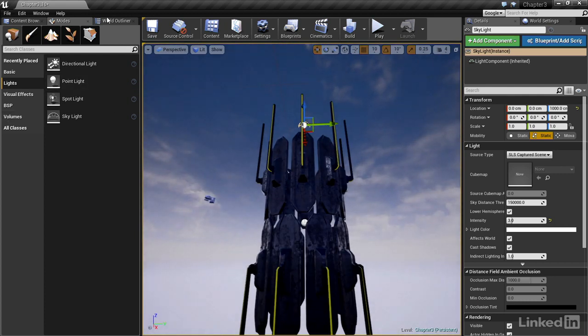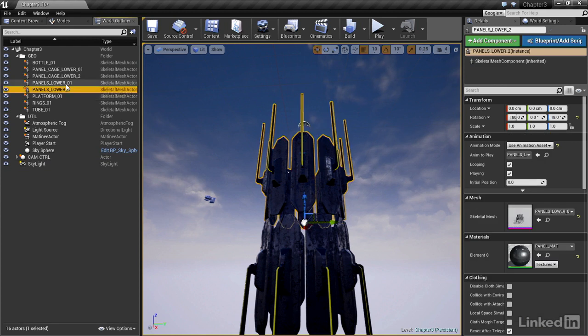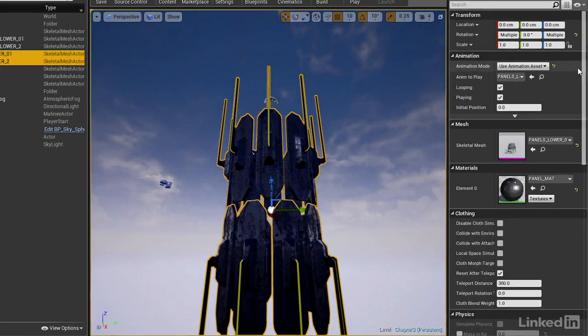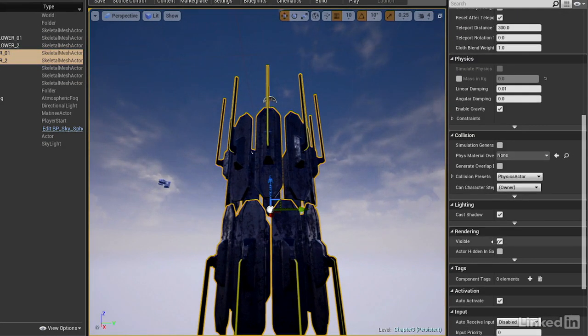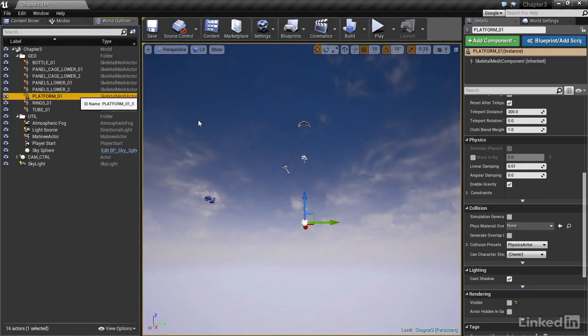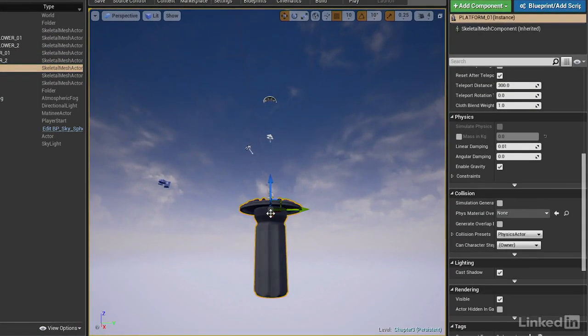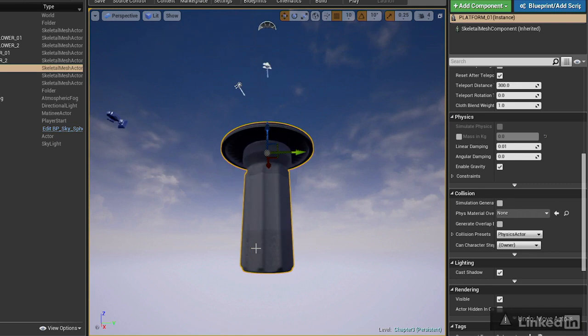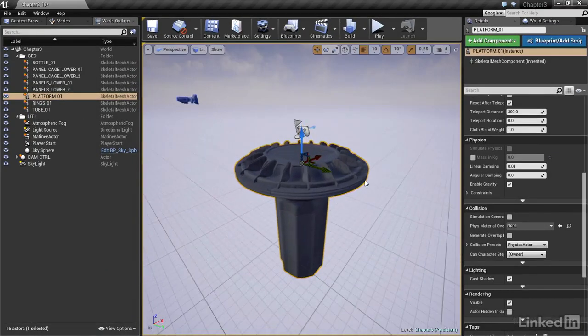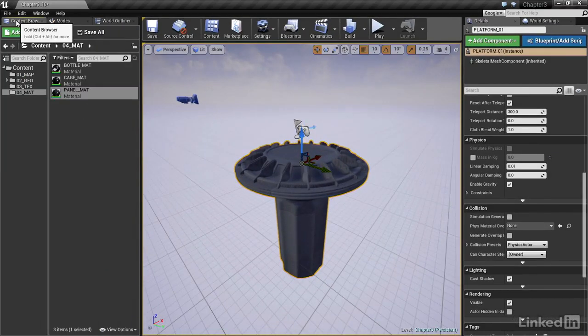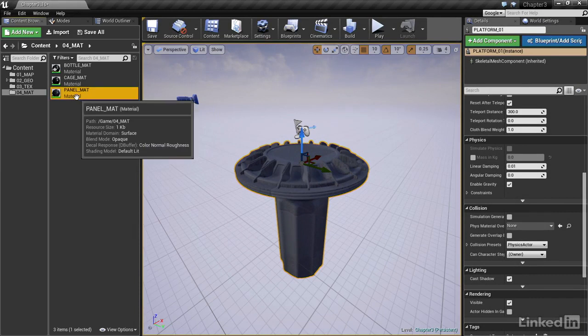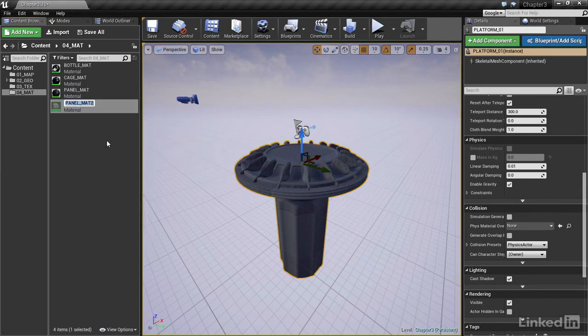Let's keep going. Then go to my outliner. I'm going to select my panels. On the right side here in details, we are going to turn off visible. Select our platform and let's make that visible. Just doing these one at a time. Okay. All right, so let's go to our content browser and let's take the panel mat and let's right click on it and let's duplicate that. So we're going to call this platform.